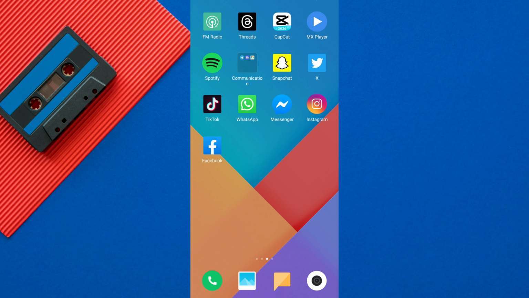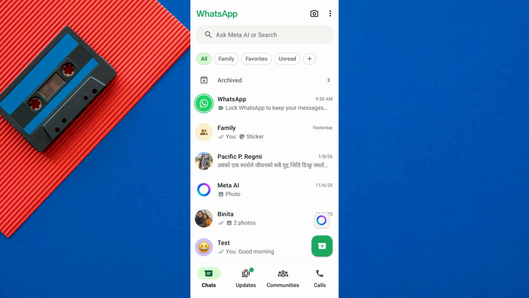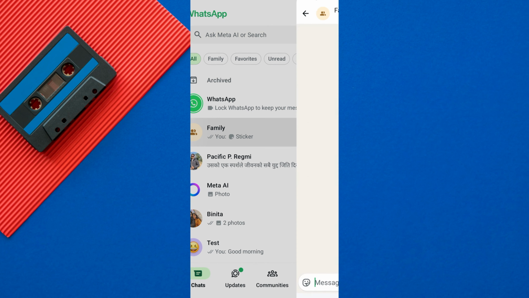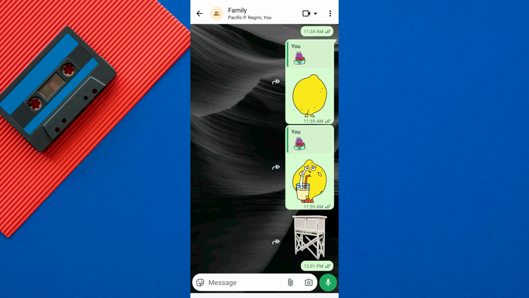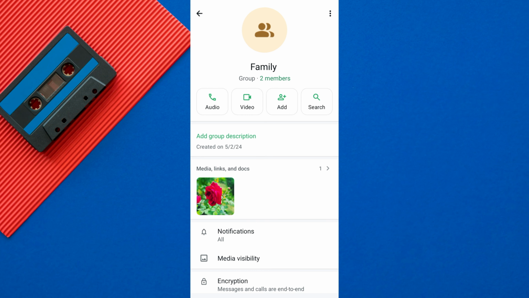To add a member role in a WhatsApp group. First, open the WhatsApp app on your mobile device. Once you're on WhatsApp, tap on the group chat where you want to assign the role. Now, tap on the group name at the top of the screen to open group info.